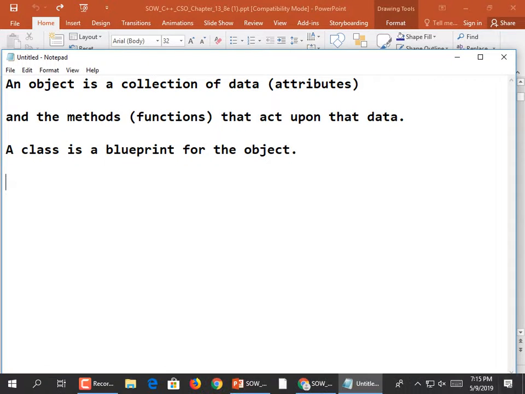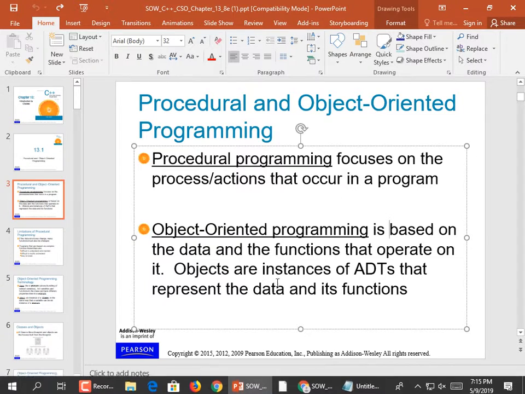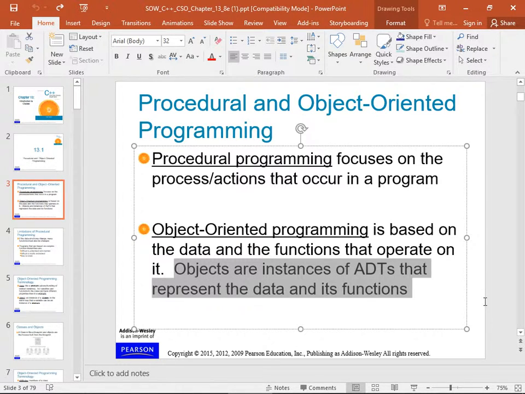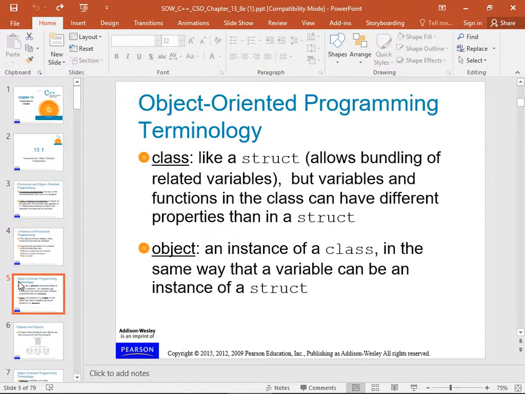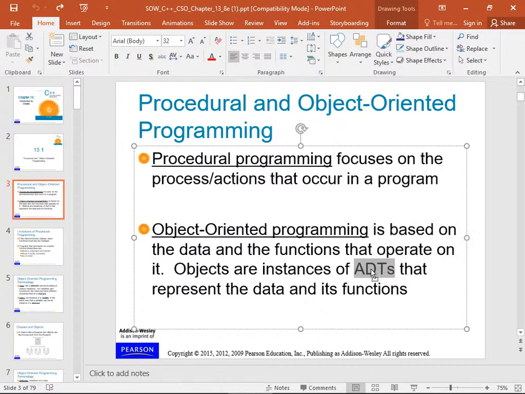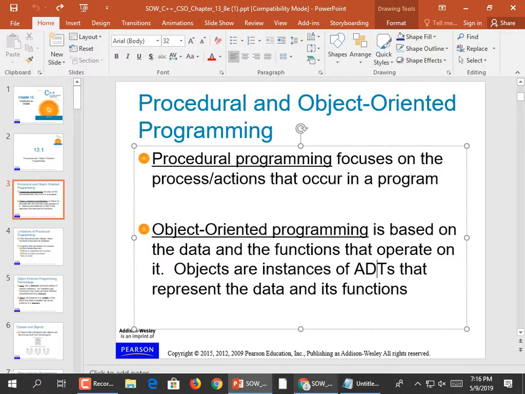So they're saying it's a representation. Well, let's see exactly what this textbook says. The Java one has a different definition for it. Objects are instances of ADTs that represent the data and its functions. Well, we would have to know what an ADT is. Abstract data type. The abstract data type is the class. It's abstract until you create an object that matches it, right? Your blueprint is just theoretical until you build a house. Then that's not abstract. That's your real thing. When you create an object from a class, that's what it is. It's an instance of the ADT, of the abstract data type.